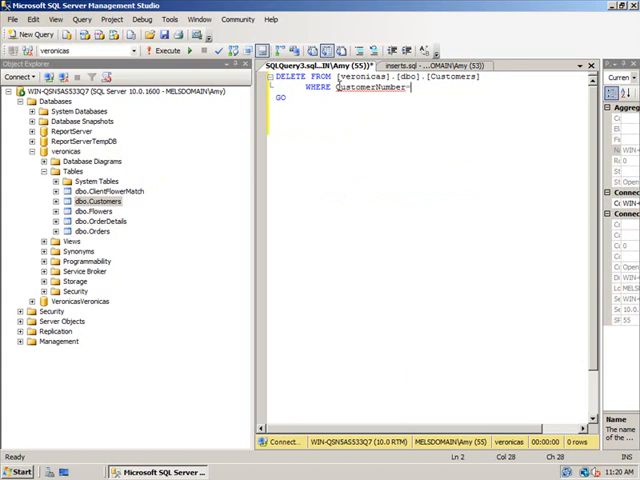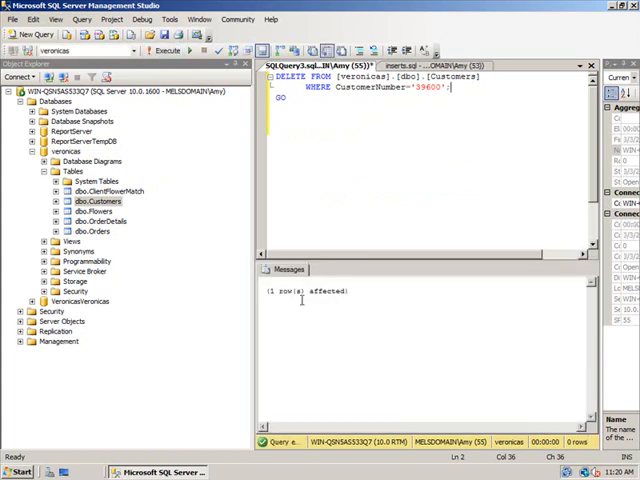Hit tab to select that. Is equal to, and I need this in single quotes because of the way my data is defined as all strings. Where customer number is equal to 39,600. Execute that. It says 1 row affected, so it looks good.